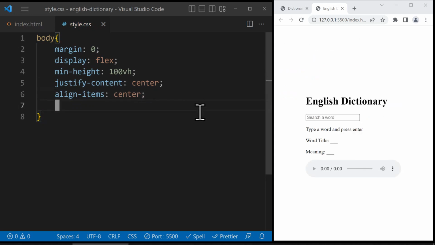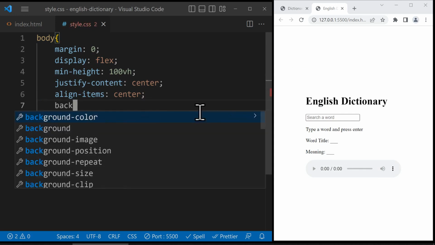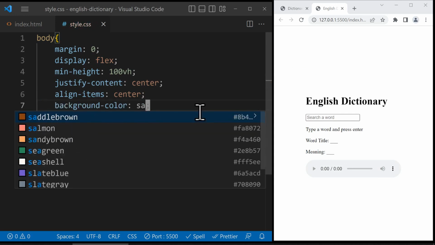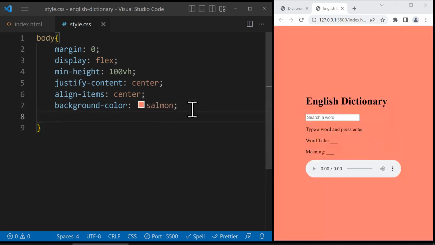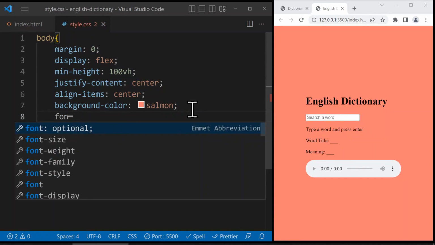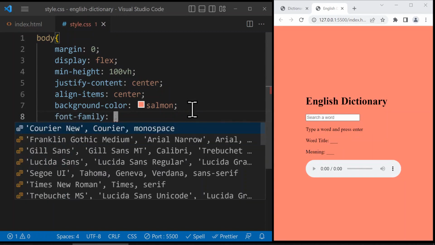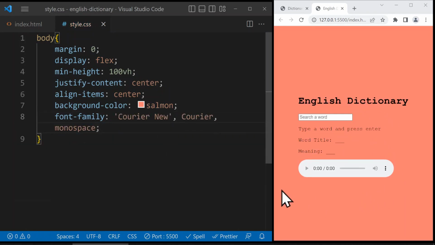The other thing I want to do is to change the background color. So I set the background color to be the salmon color, which is FA8072. So we just write SA and we choose this salmon. The other thing I want to do is change the font of the text by using font-family, and I set it to be Courier New. So this is the font I would like to use, but you can use any font family you prefer for your own project.